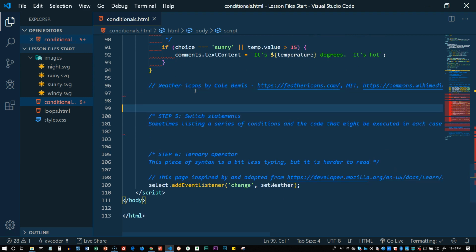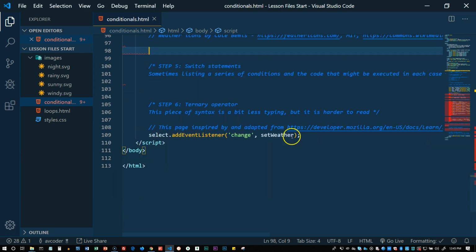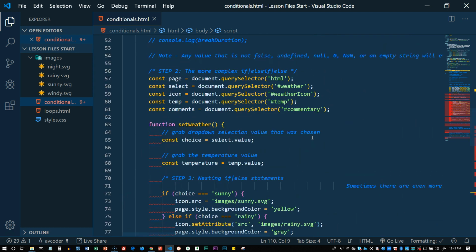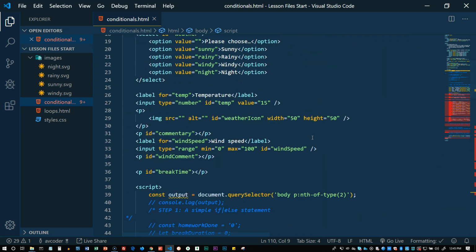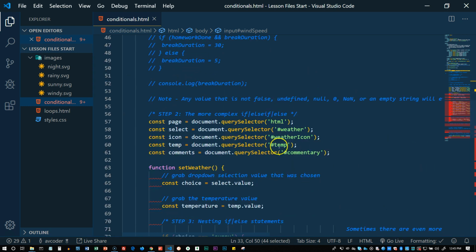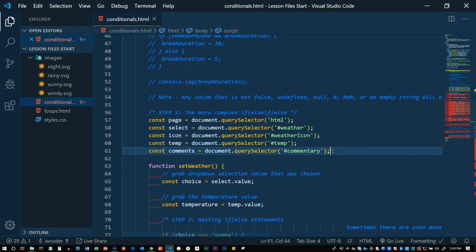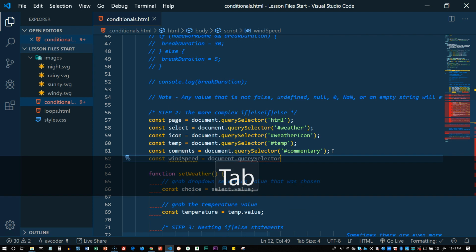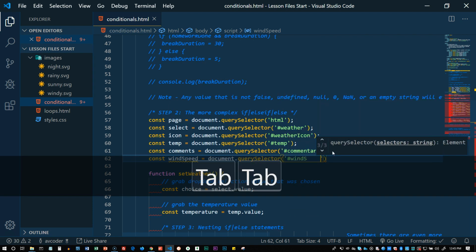Somewhere here, maybe just above step 5. Actually, no, maybe down here. You need to grab the slider. Did we grab the slider at all yet up top? No, I don't think we did. Where is the slider here? In my HTML, it is right here with the ID of wind speed. So in my JavaScript, did I use wind speed at all? No, I didn't, so I need to capture that. So let's say, const wind speed equals document query selector hashtag wind speed.